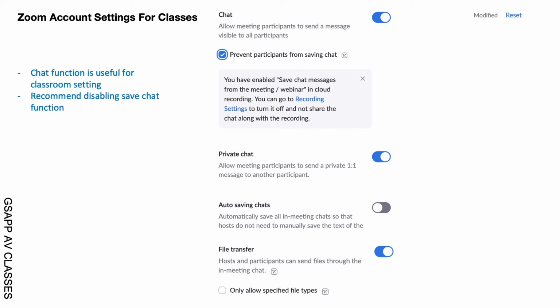So the chat function is really up to you in terms of how you want to run your class, but we suggest that you allow the chat because it allows for communication in the event that someone's audio or video is not working. We suggest to prevent participants from saving the chat. You can obviously tailor this to your needs and your workflow.